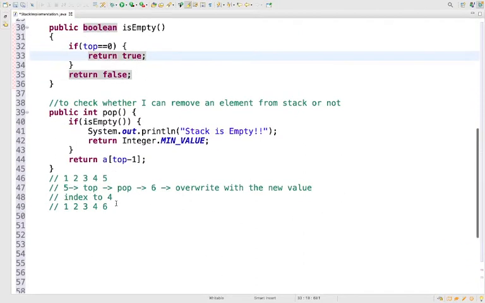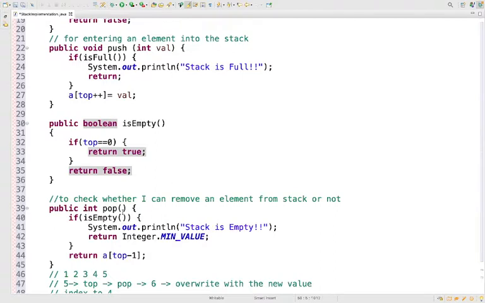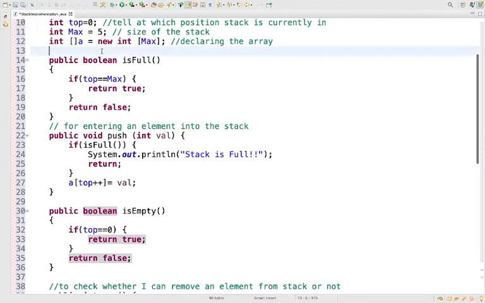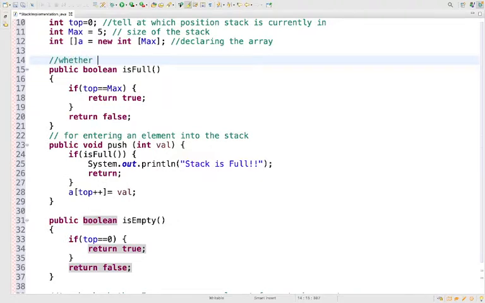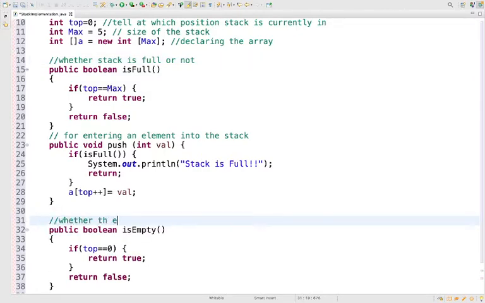So this is one thing, and so we have written 4 functions: pop, push, check whether the stack is full or not, and here in empty I am checking whether the stack is empty or not.